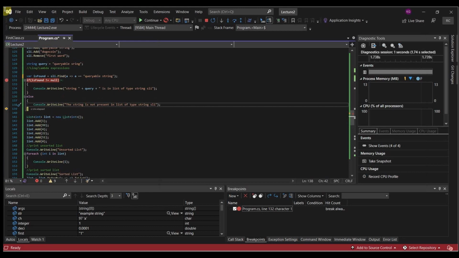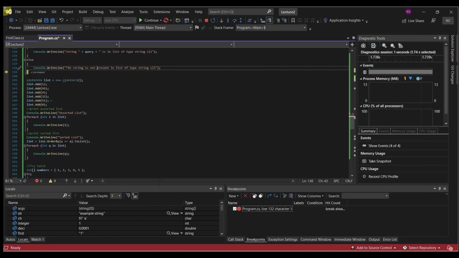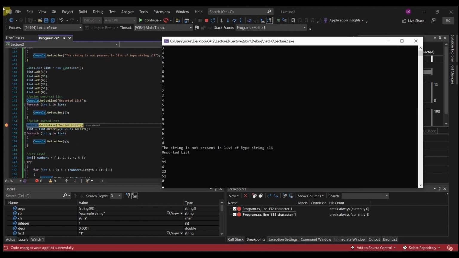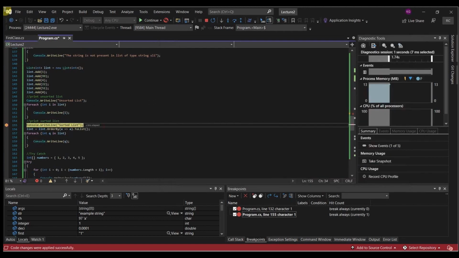So what I'm going to do now is go over some more LINQ that we can do. I'm going to create another list here called lint, list of type int. I'm going to add some values to this list, and we're going to print the unsorted list. So we're going to go ahead and do that. Look at that, and it's unsorted. Then we're going to assign lint.